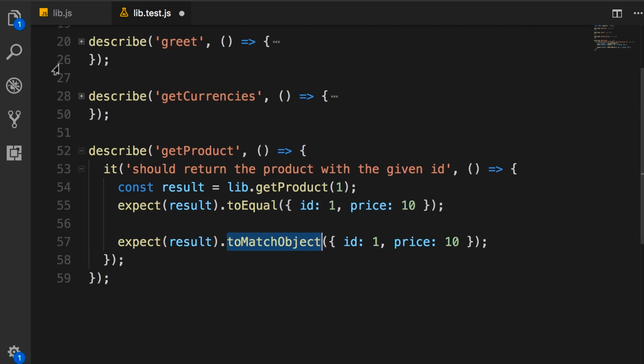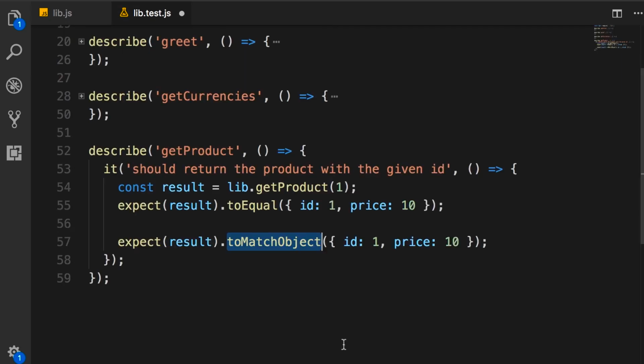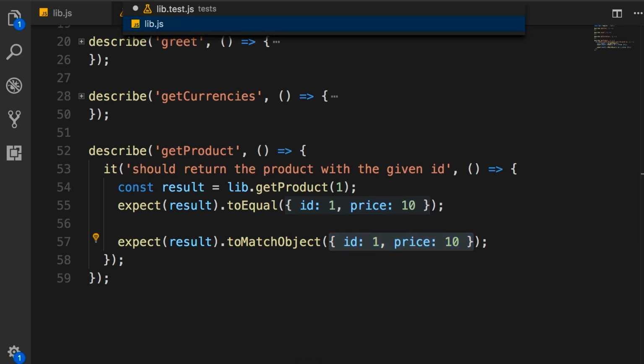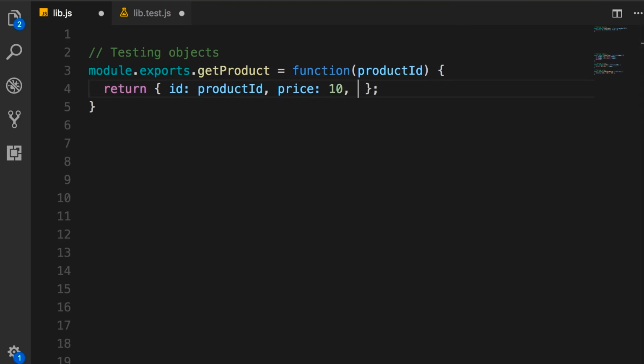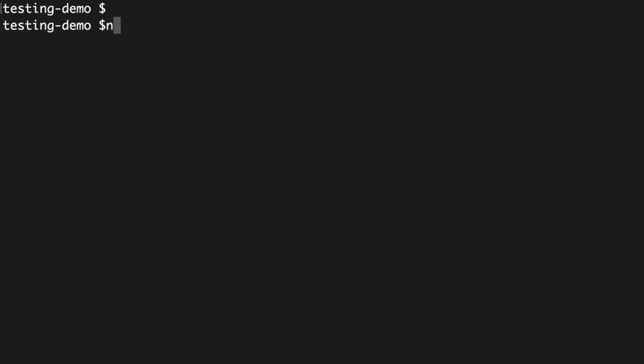In other words, if I go back to our lib.js and add a few more properties here, our test will continue to pass. It will not fail, as long as we have these two properties in that object. So let's investigate this. Back in lib.js, let's add a category property here. Now back in our test, let's save the changes. Let's run this test. So npm test.